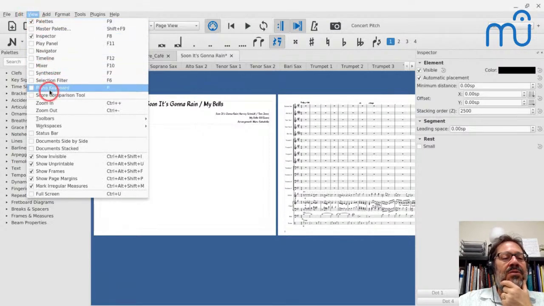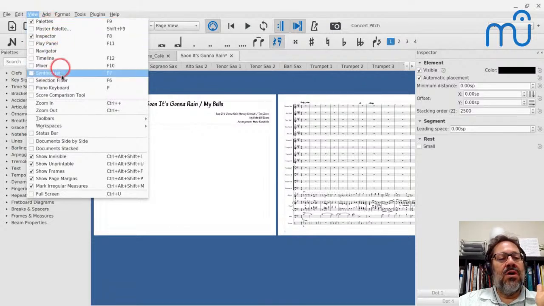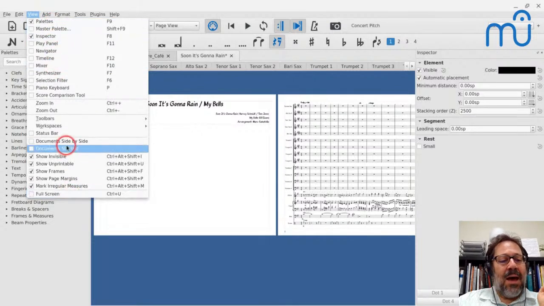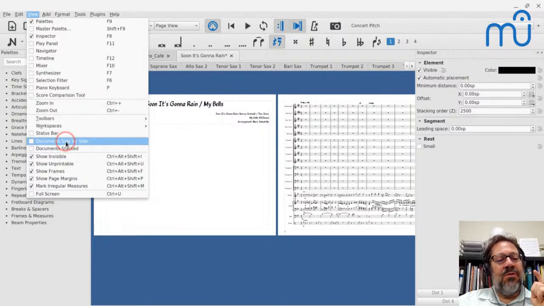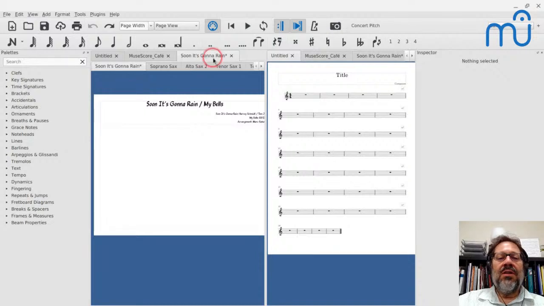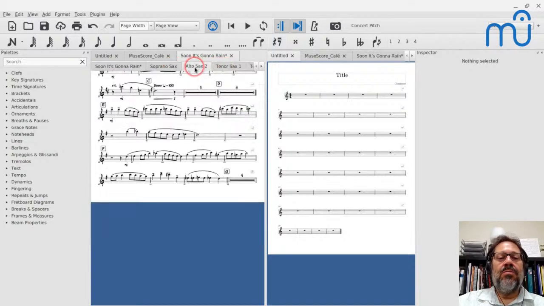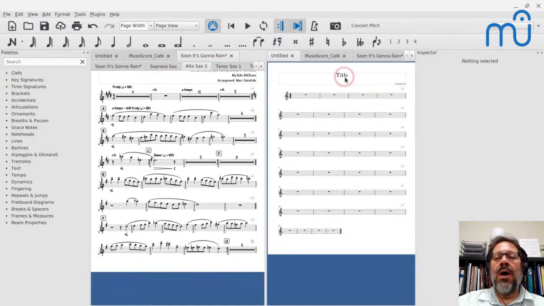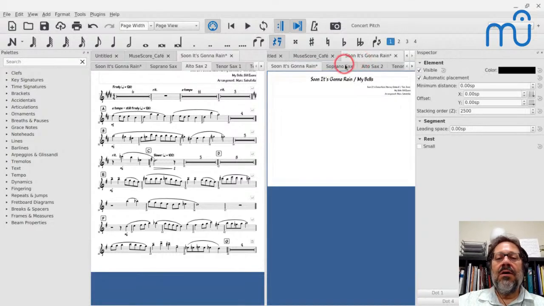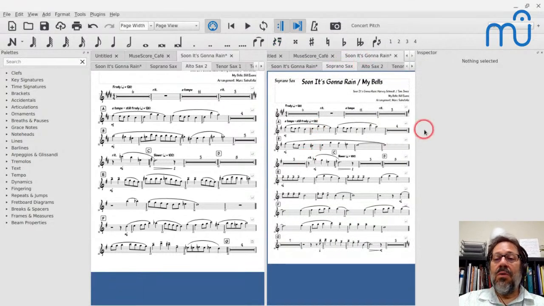There's nothing else in particular here that's about navigation per se, except there is this view to let you view two documents side by side or stacked. So again, it's going to be a vertical versus horizontal arrangement. So why would this be useful? Well, check this out. What if I want to look at, say, the alto sax 2 part while simultaneously over here look at my soprano sax part. Well, that lets me do that. So that's kind of nice.